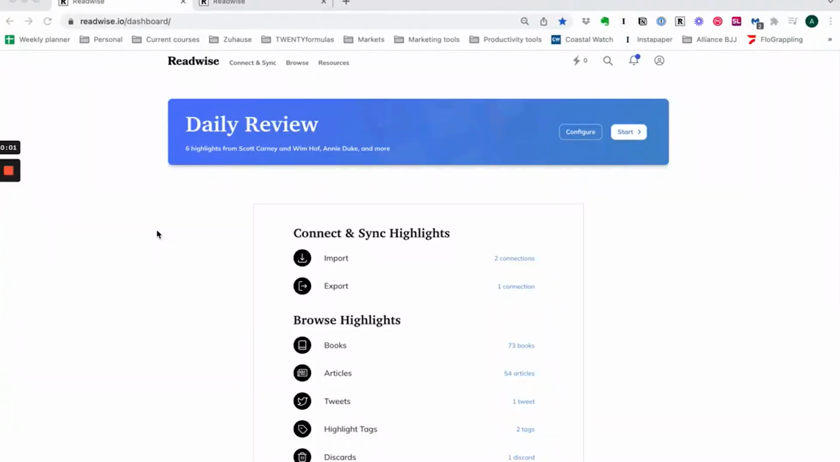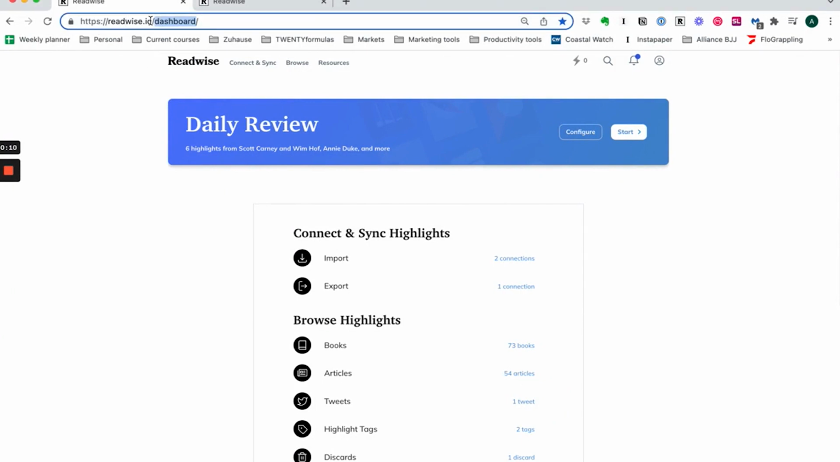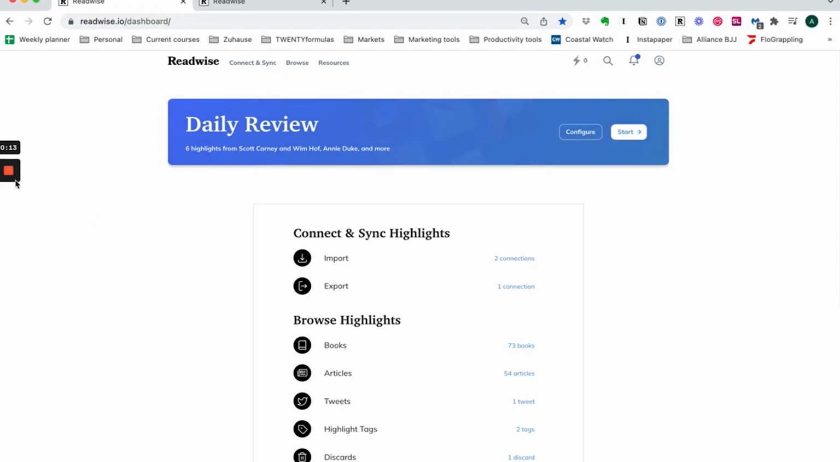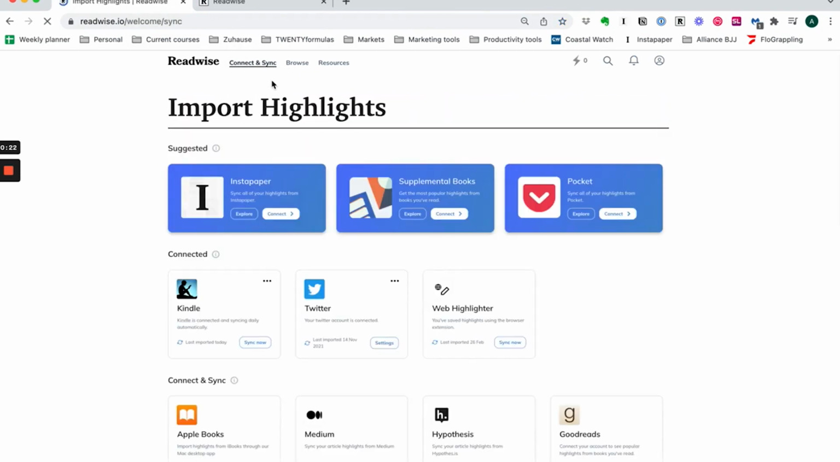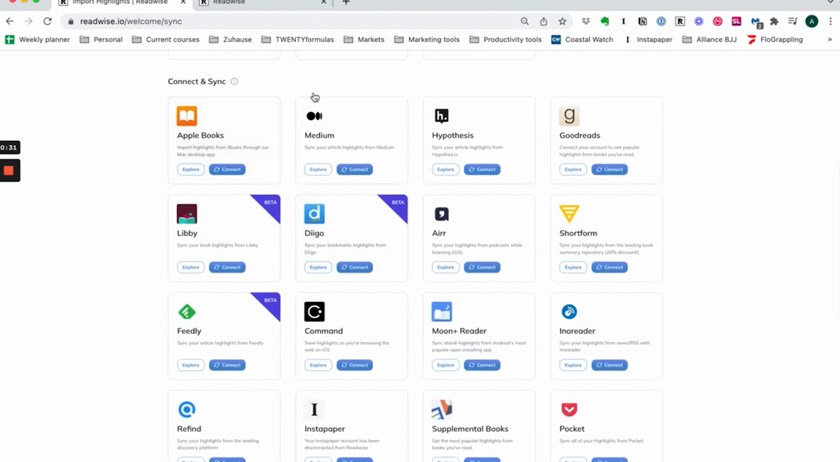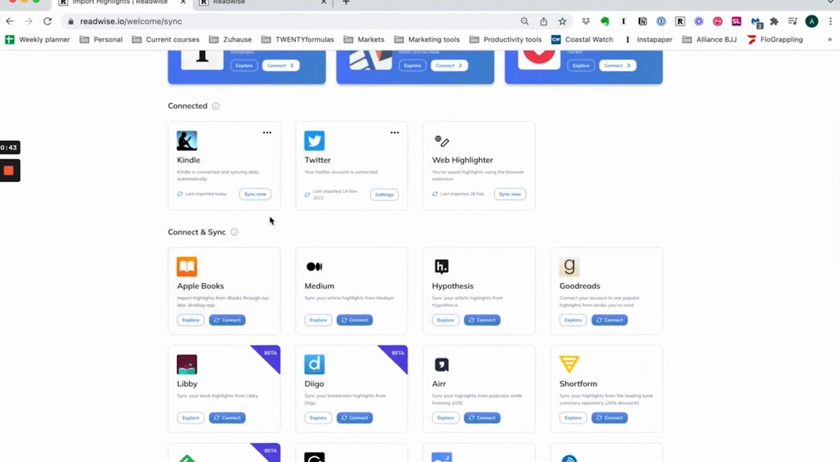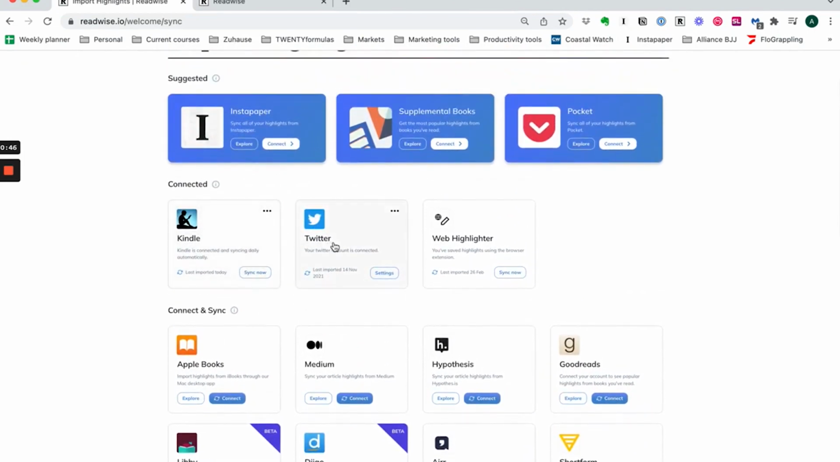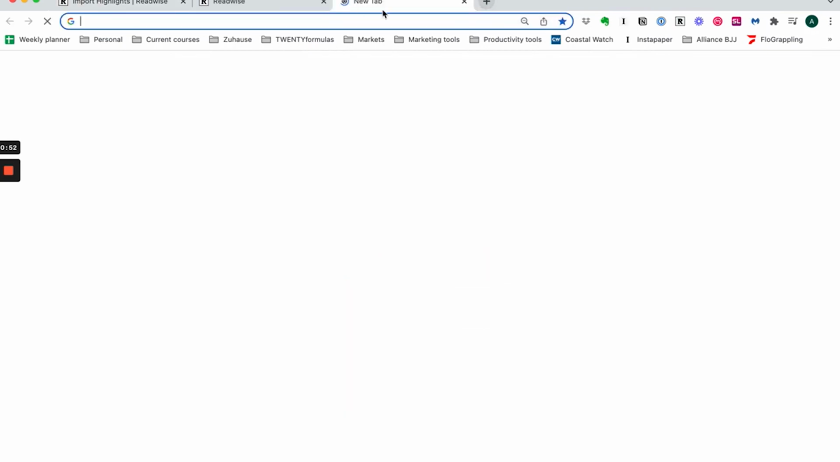Right, so let's start importing your highlights from your Kindle into Readwise. So the first thing you need to do is go to readwise.io, and you need to open an account. So once you've opened an account, you go to connect and sync, and we go here to import highlights. And we're going to connect your Kindle, which I've already got connected here. So you can find here a bunch of different options. You got Apple Books, Medium. So you can import from a lot of sources. I've got connected here Kindle, Twitter, and then my web highlighter, so that when I'm reading an article online, I'll show you how that works.